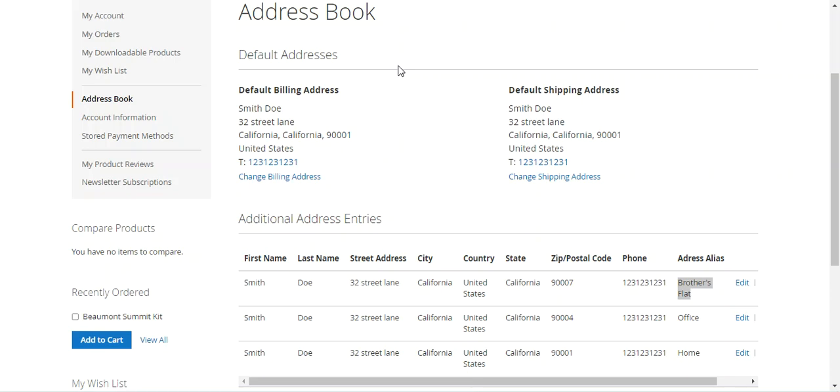So in today's video tutorial, we'll be checking the workflow at the customer's end, how the customers would be able to add the additional address entries along with the address alias, and the rest of the workflow at the admin's end as well.